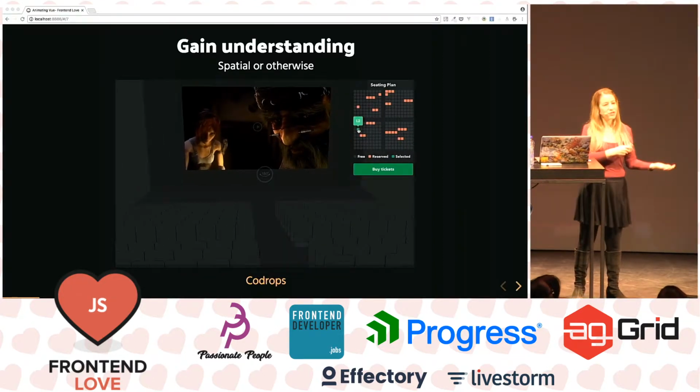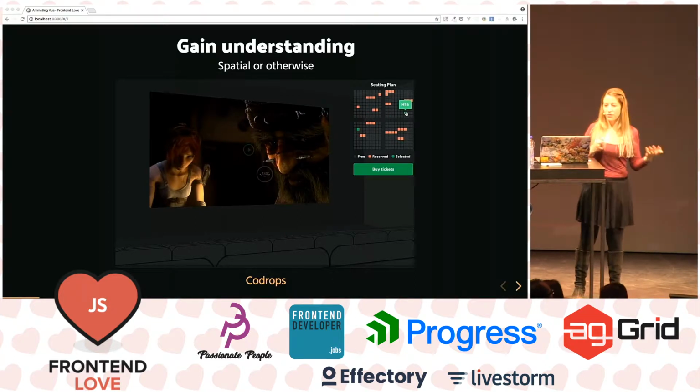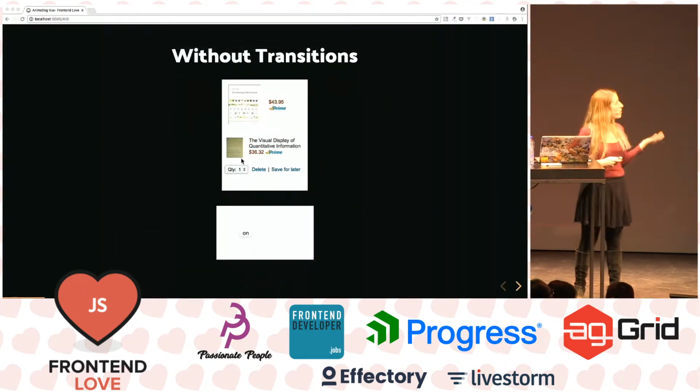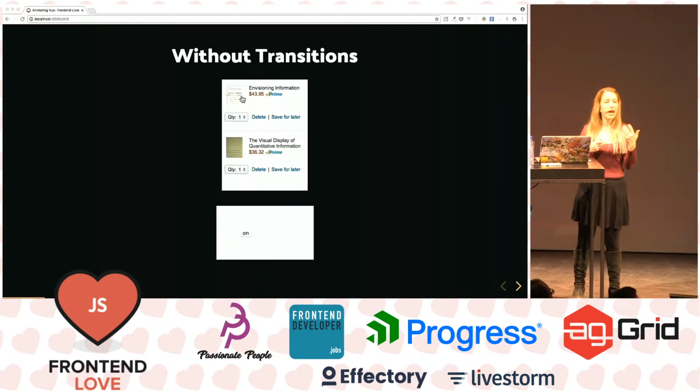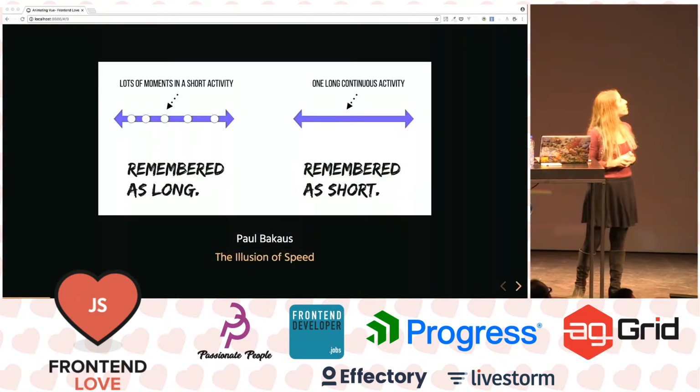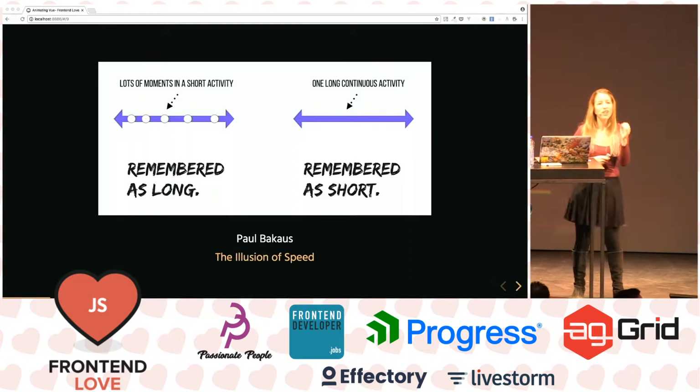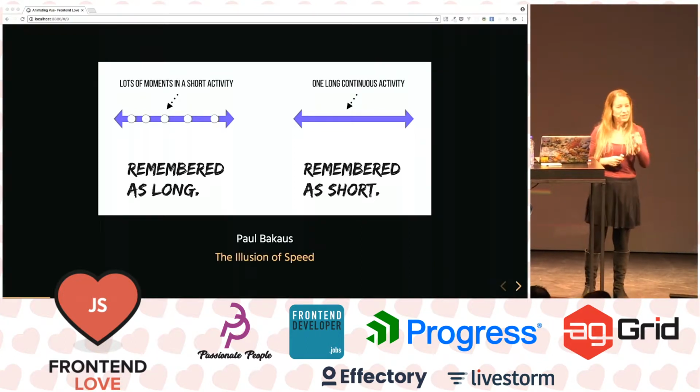You're also seamlessly transitioned from one view to another. So without those transitions, we lose an opportunity. Things look a little bit more clunky. The user has to readjust and has a little bit of cognitive load in between each view. In Paul Bakaus's Illusion of Speed, he addresses some of these studies that show that a lot of small movements in quick succession can actually make things feel very long because of the cognitive load that it imposes, whereas one long continuous action is remembered as short.